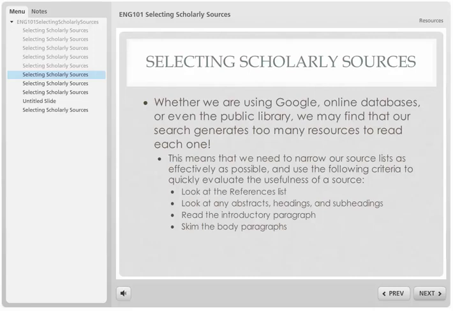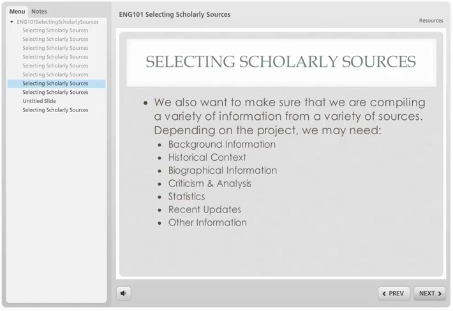Next, you can read the introductory paragraph and skim the body paragraphs. This should give you a general overview of the source and the kind of information it includes, which can be helpful in determining if the source is scholarly and will be useful in your research project. When selecting scholarly sources for a research project, we also want to make sure that we are compiling a variety of information from a variety of sources, instead of finding 5 sources that all say the same thing.